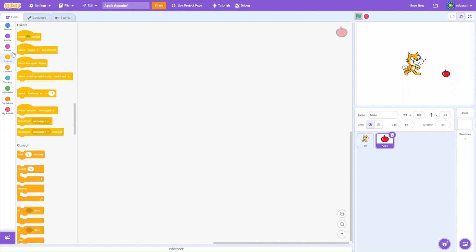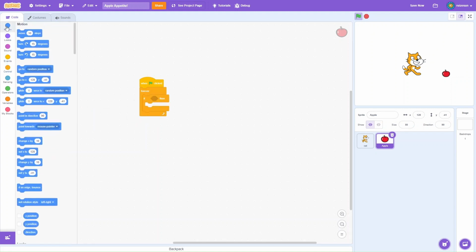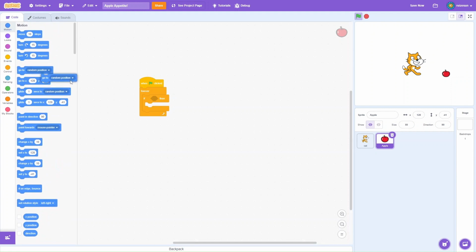Now, over here, we're going to have an event when the flag clicked. Green flag is clicked. Because remember, the green flag is when our game starts. We want the same apple to be eaten many, many times forever. So, we're going to go to motion and drag out a go to random position. As you can see, when we click the flag, every single time the apple will go to a random position on the screen.